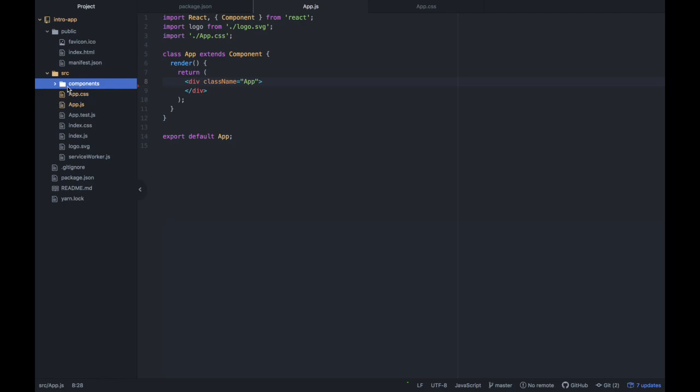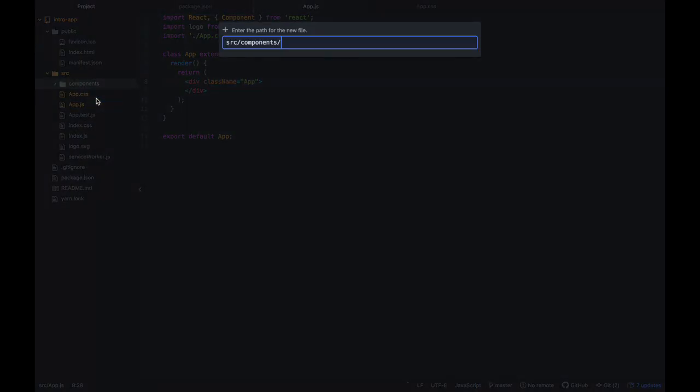You can save these anywhere. There's really no opinionated way to do it. So let's start with, we'll just call it basic component React.js.